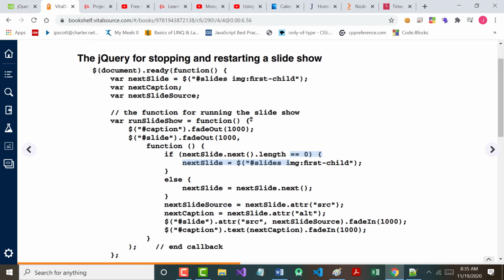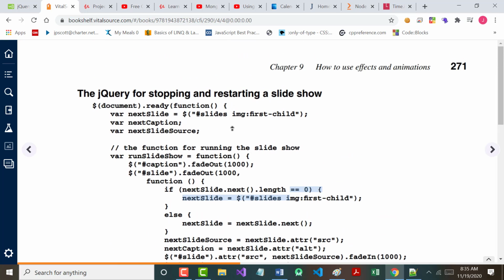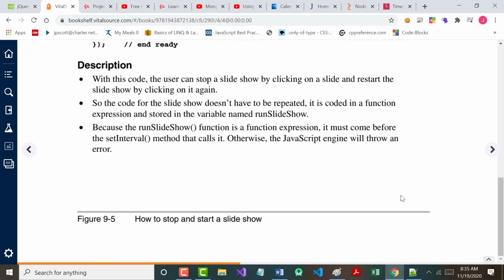So as it says, it shows you the jQuery there for both stopping and restarting a slideshow. Are you going to be expected to do that on your test? I don't remember. I don't think there's a start and stop, but there could be. So as it says, with this code, the user can stop a slideshow by clicking on a slide and restart it by clicking on the slide again. So the code for the slideshow doesn't have to be repeated. It is coded in a function expression.